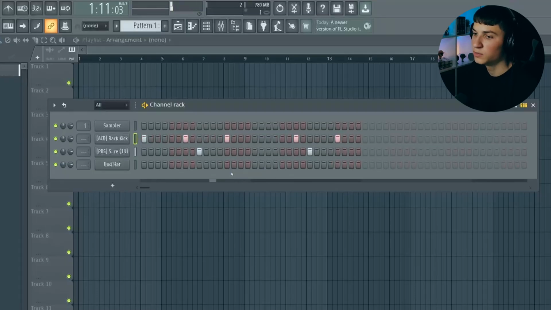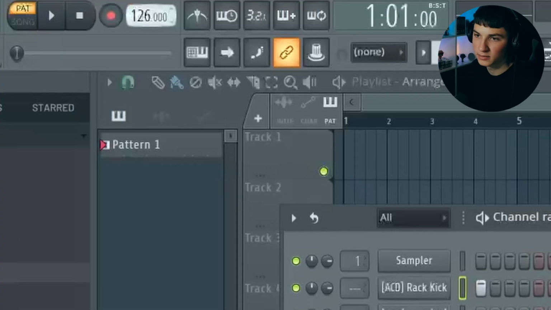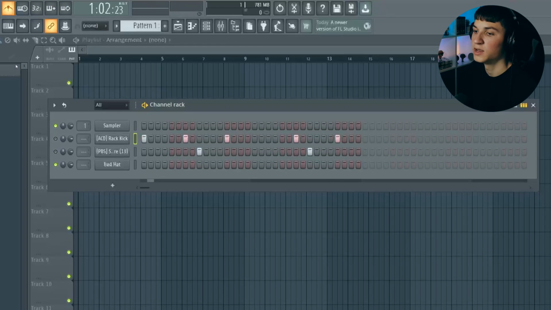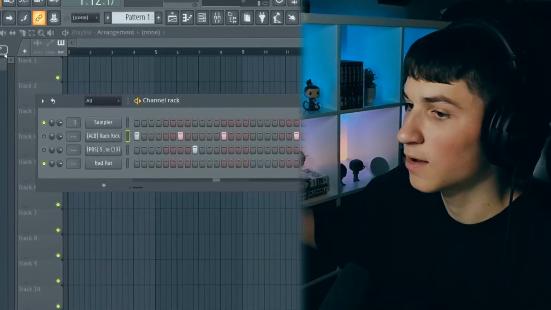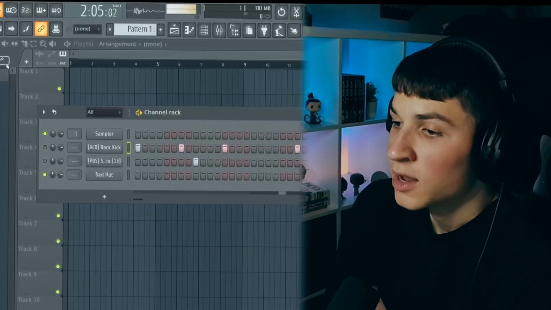1 e and a 2 e and a 3 e and a 4 e and a 1 e and a 2. Did I get that? I don't think I did. Let me slow the BPM down. That might help. And turn on the metronome. That might help too. 1 e and a 2 e and a 3 e and a 4 e and a 1 e and a 2 e and a 3 e and a 4 e and a 1 e and a 2 e.